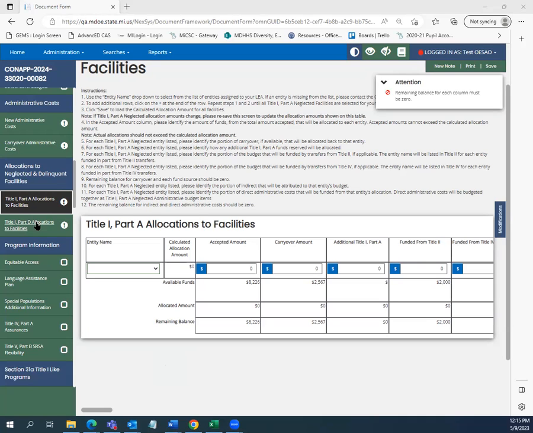Let's jump right in. I have already clicked on the navigation slide menu to go to the Title I Part A Allocations to Facilities screen. When you first enter the screen, you will see there is a blank table for the allocations to facilities. First, you'll need to add a row for each facility that receives an allocation for the current grant cycle.